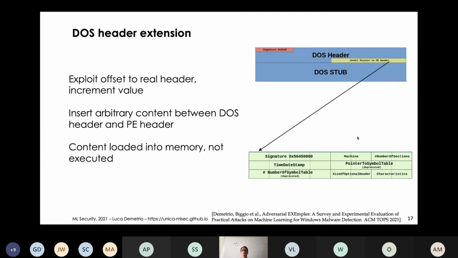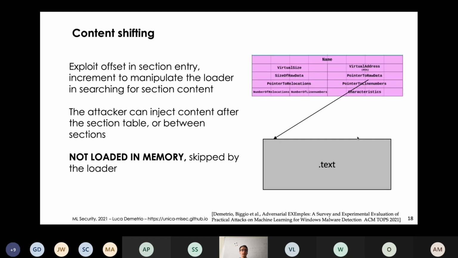Okay. Now I'm going to stop asking you to guess things, because things are going to get a bit more complicated. What you can do is the same thing, but with sections. Sections have a location, let's say, where the content lies inside the file. This pointer to raw data tells the loader, hey, the code is 4K bytes from here. And the loader says, okay, thank you, extracts it and loads it in memory. The point is, everything that is in the middle is not loaded.